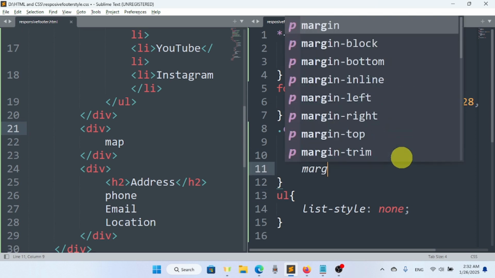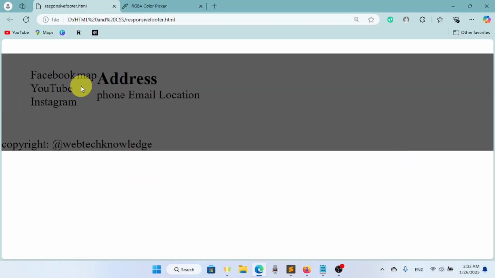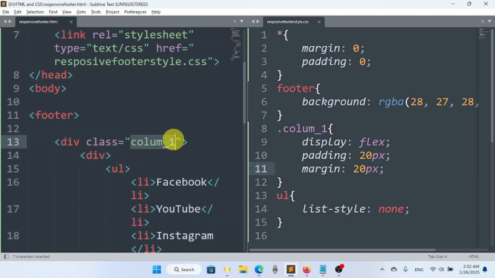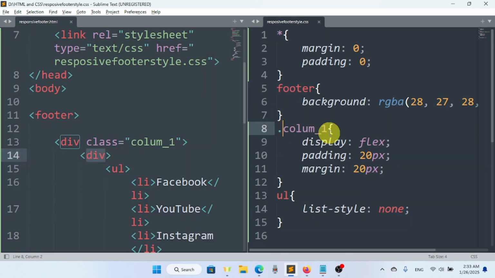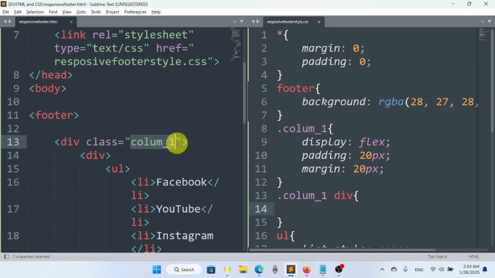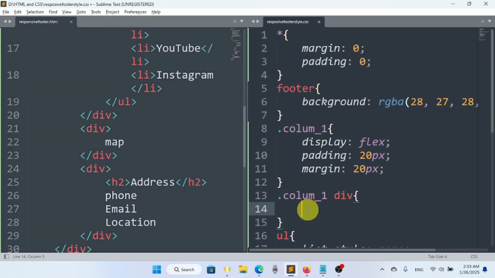To add a gap between them, we can add margin in our column 1 class. Here I will say margin. Let's say I want to add 20 pixel margin here. If I refresh it, now you can see. But the problem is, we have a class column 1, and inside the column 1 we have divs. So let's do CSS for the same div, and I will copy it and paste it here, and then I will say div. It means inside the class column 1, we have 3 divs, and this CSS will work for all the 3 divs. So I will say here padding, let's say 20 pixel, and margin should be 10 pixel.